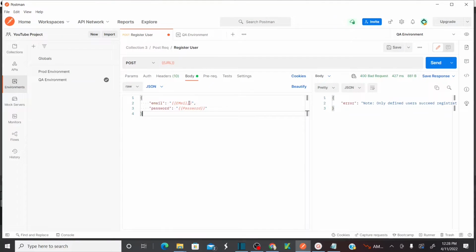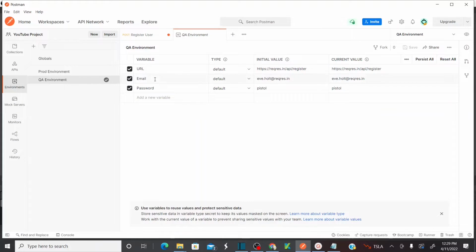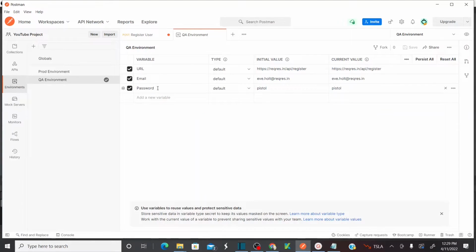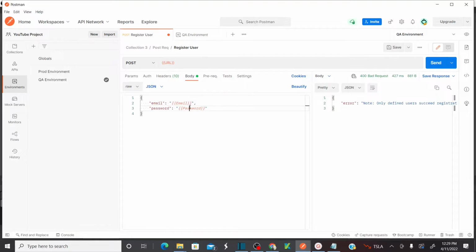So let's see email. I think again we made a mistake. See, anytime you enter the variable, right, you have to copy, better to copy from here. Email, let's copy the password also. Okay, so now save this. Now you send it. If you see here, now it is successful.